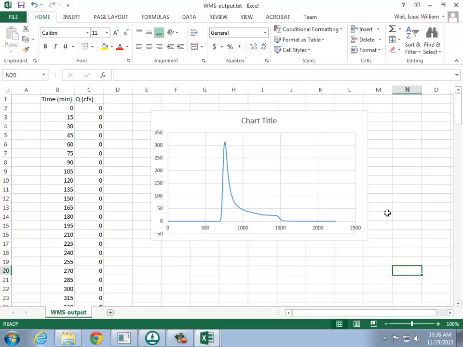Any questions about exporting the hydrograph? All right. The last thing I'm going to show you is the batch simulation.